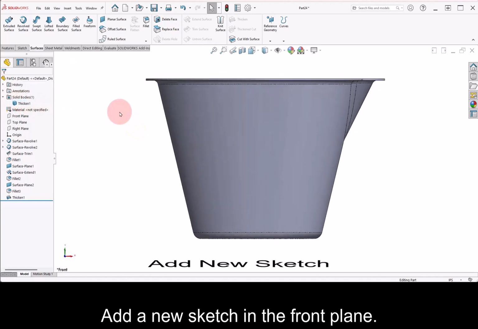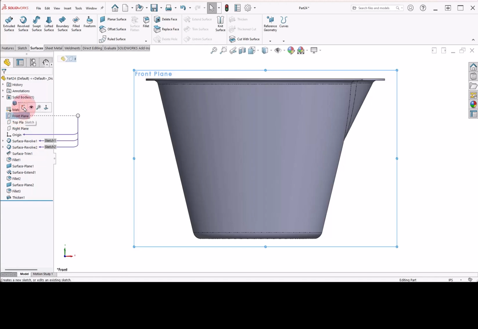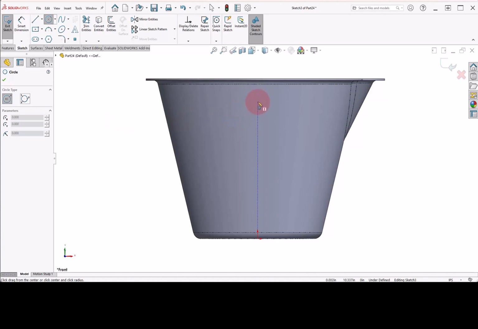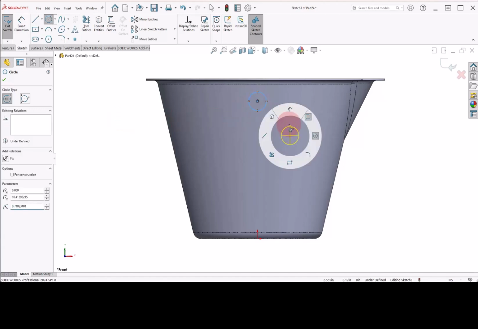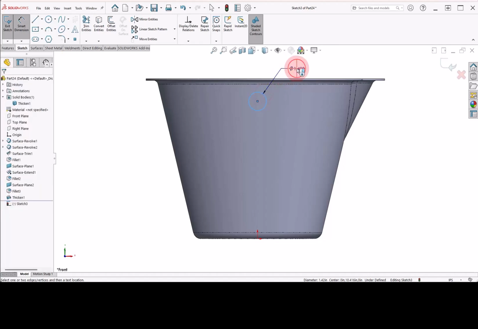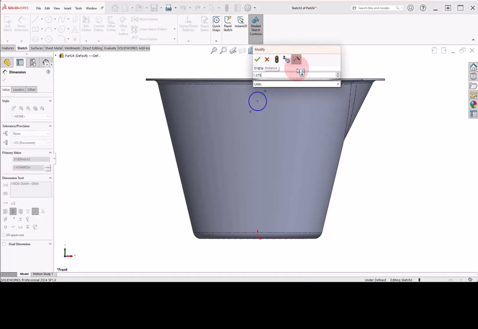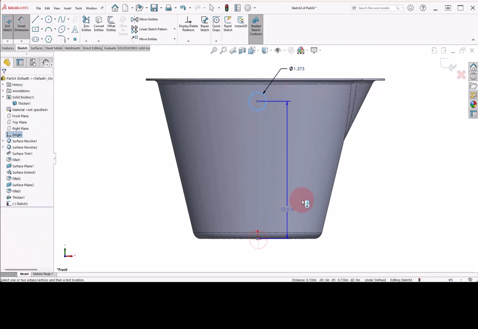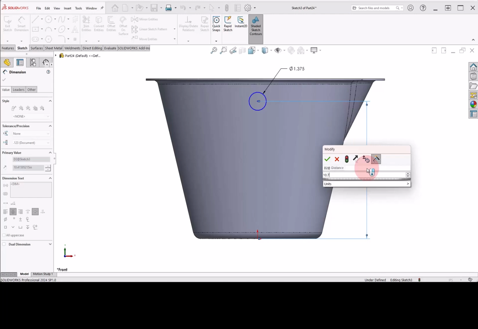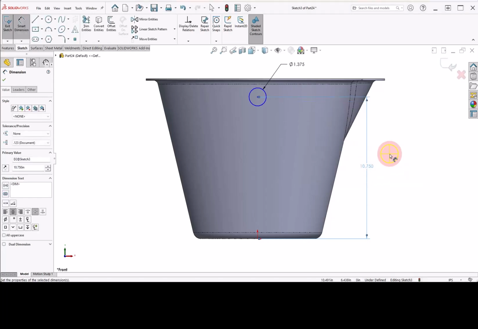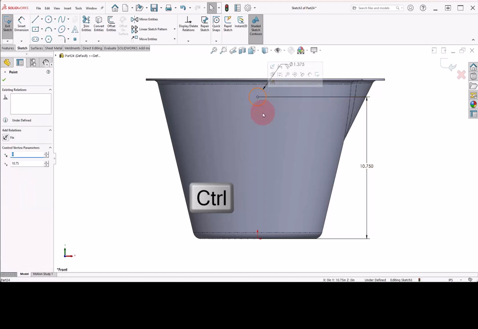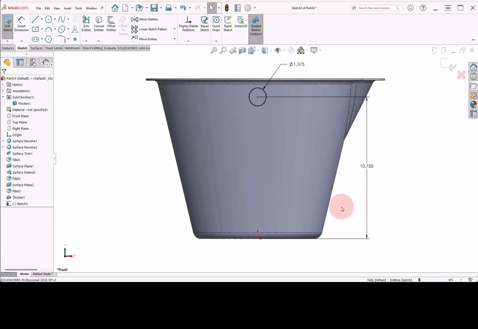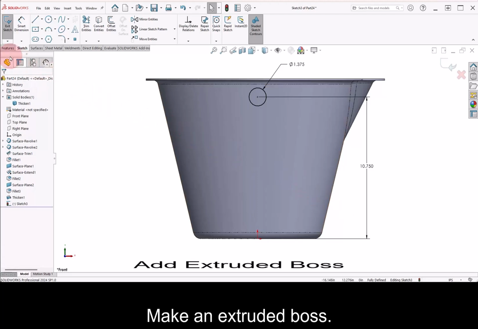Add a new sketch in the front plane. Draw and dimension the profile as indicated. Make an extruded boss.